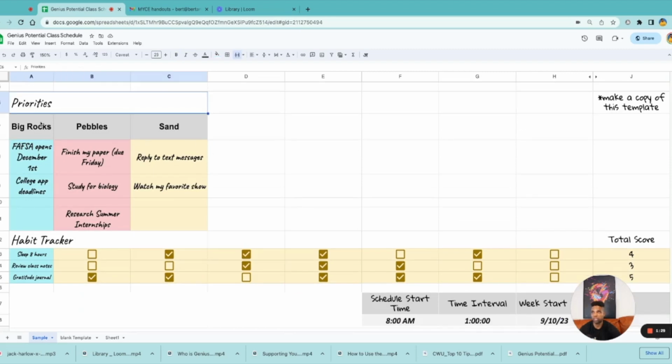So these are priorities. When we worked with the students, we talked about how to classify your priorities. Big rocks are the really big picture, important things with deadlines, urgent, important. This is based on 7 Habits of Highly Effective People, right? So big rocks might look like, when does FAFSA open? Making sure they have the deadline there, putting their college application deadlines there.